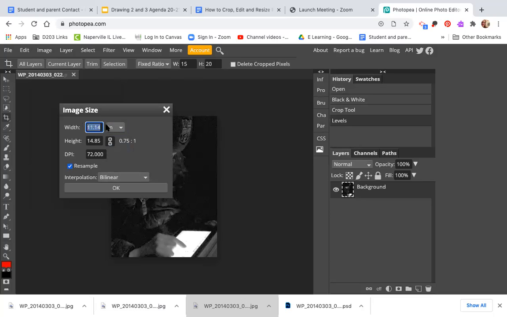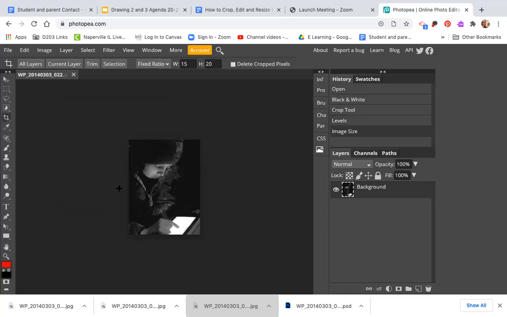What I'm going to do is type in 7.5. And it will make it so that it is 7.5 by 10. If you do the math, you can see that this is half the size of the board that we have. So our board is 15 by 20. So I'm going to go ahead and hit OK. And so now I can either print this image so that it's printer size, or I can use it from the computer.